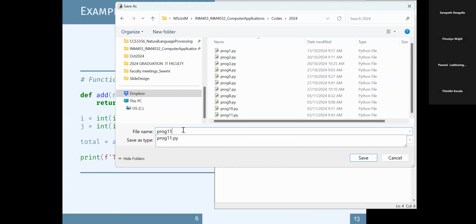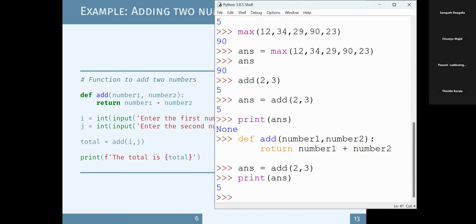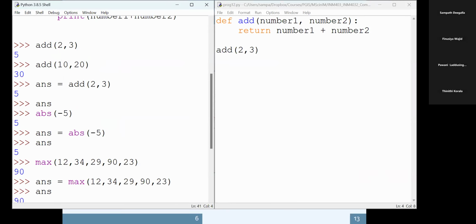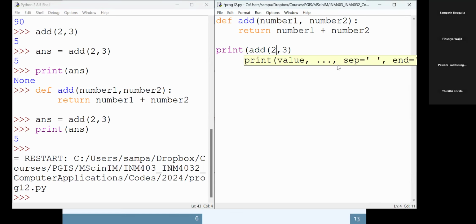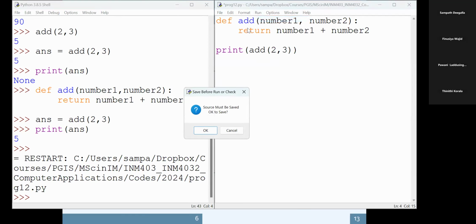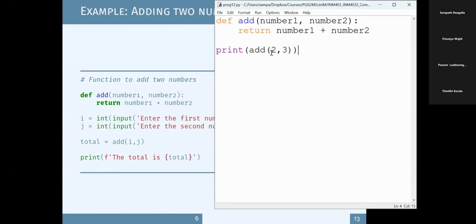So I'm going to say this is program number 12. Save. Right. If you do this and if you run this, you will notice that we didn't get any output. You have to say print. So let me rerun, and we are getting the answer in the file. Now this is not very interesting.